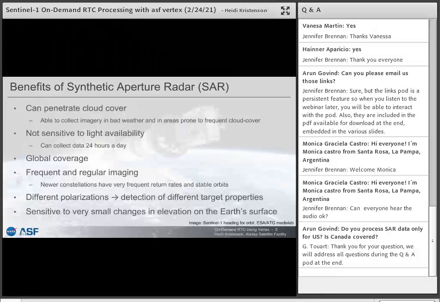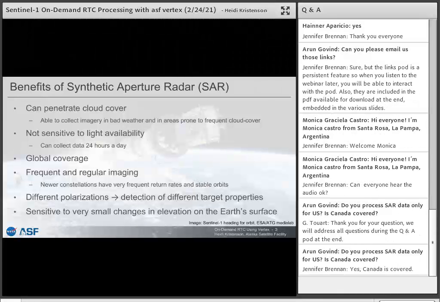SAR is sensitive to very small changes in elevation on the Earth's surface, which makes it an excellent tool for monitoring surface deformation, either caused by natural processes like earthquakes or volcanoes, or human processes such as mining or construction.